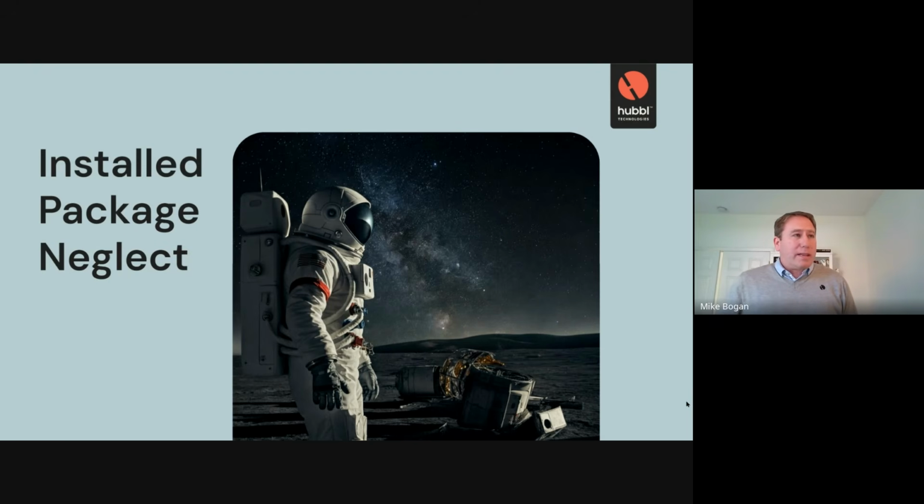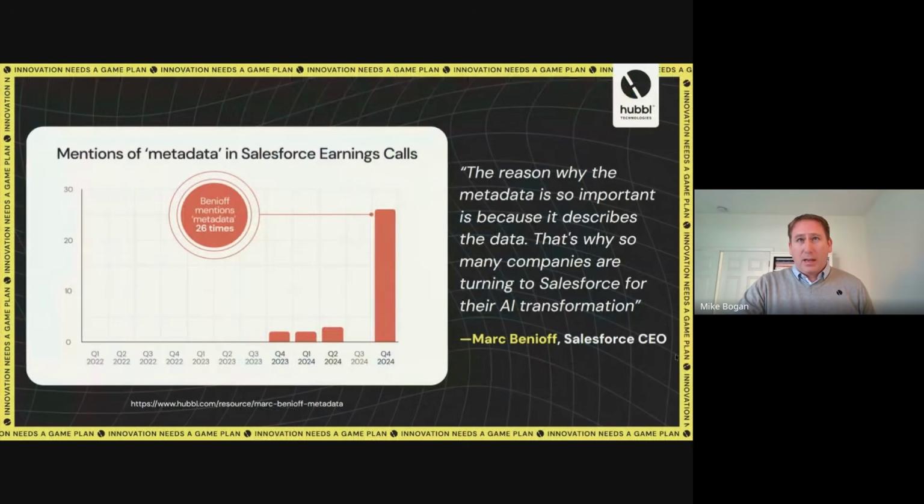So let's start off with installed package neglect. This is a concept that through my research in the ecosystem, I uncovered a few years ago based on looking at the metadata across many Salesforce orgs. And so let's start with that concept of metadata. Metadata, the way that your business is basically set up inside of Salesforce, is a really interesting concept.